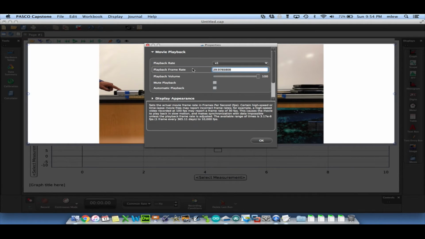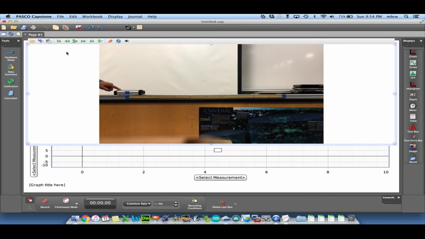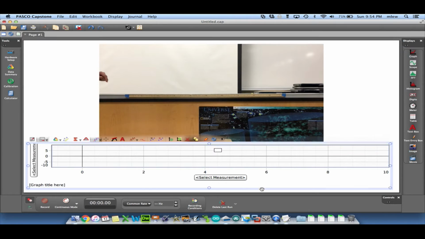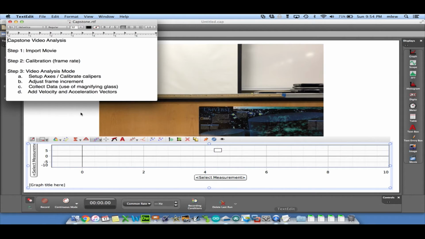I'll just make it an even 30, and I'm going to mute the playback, because you may have some background sound that you really don't hear right now. I'll click OK. All right, if I do that, everything's still good. I just make sure the frame rate's correct. The next step, step 3, is video analysis mode. And I'm going to set up axes, adjust frame increments, collect the data, and add some vectors.